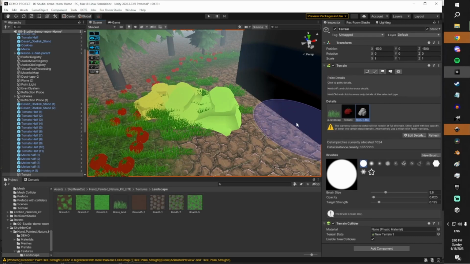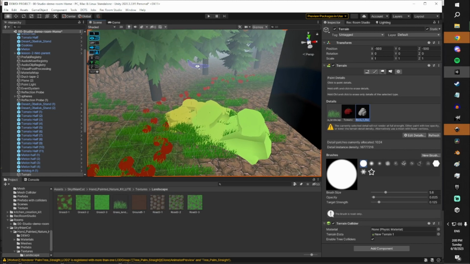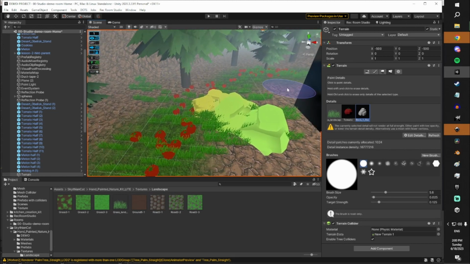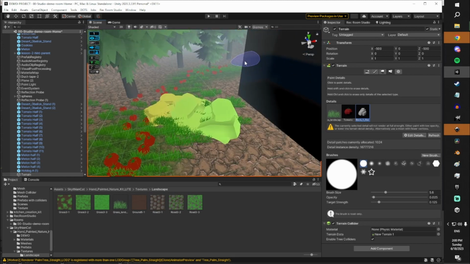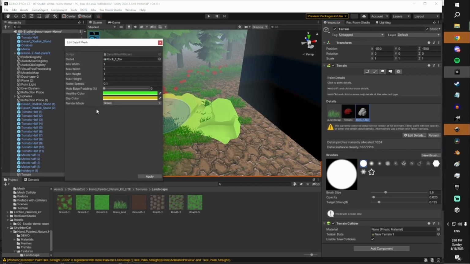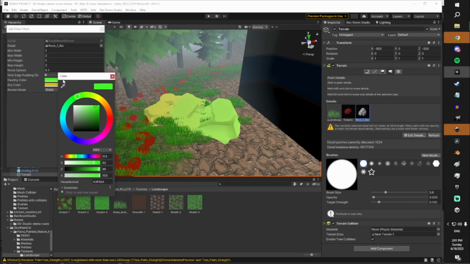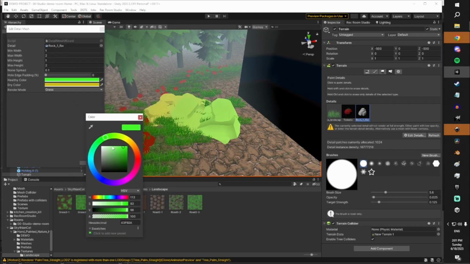That is one thing that's worth noting. Details will be a little influenced by the texture underneath them. So in this particular case, you can see when I tried to paint my rocks, they've showed up bright green, because that is actually in my settings for this. If we look at our rock and we choose edit, you'll see we've got a healthy color and a dry color. Now in the case of healthy rocks, I don't know how I tell a healthy rock from an unhealthy rock, but I'm imagining most green rocks may not be on the healthier side.